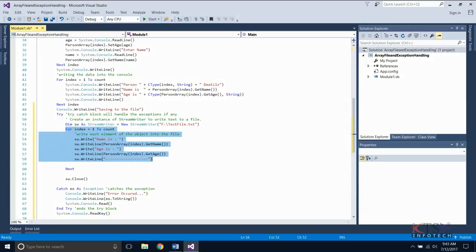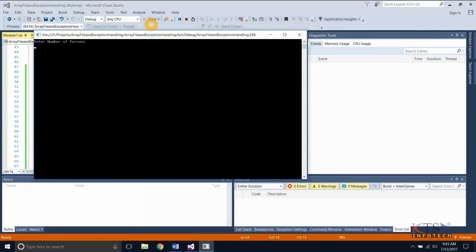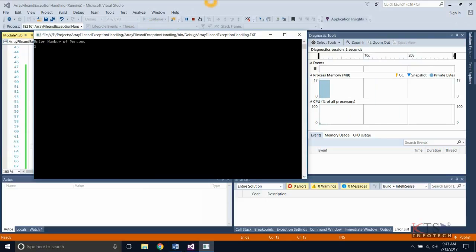This code is written inside the try block of a try-catch statement. Execute the project. Try-catch blocks are used for structured exception handling statements. Code inside the catch block is executed in case of occurrence of an exception.